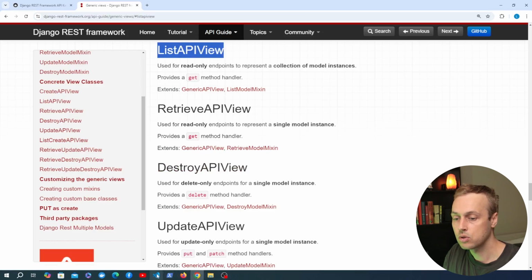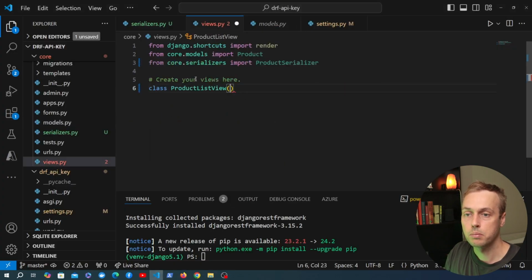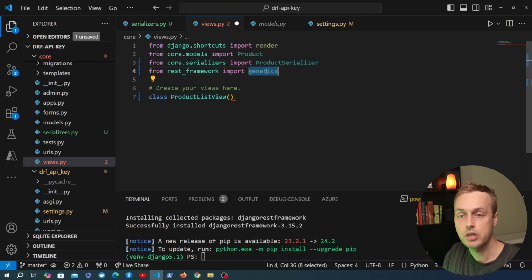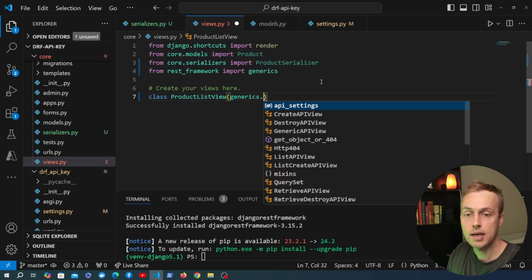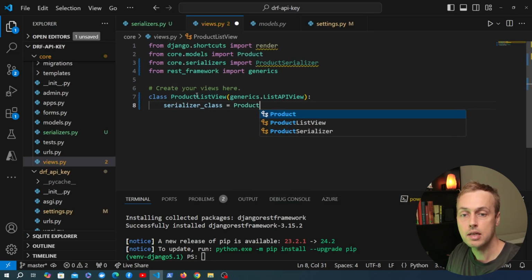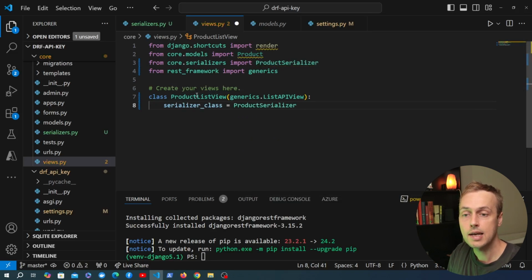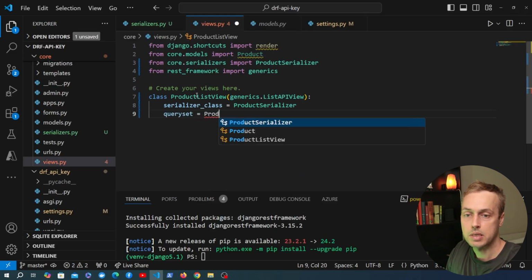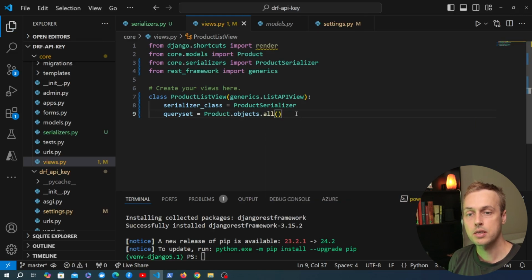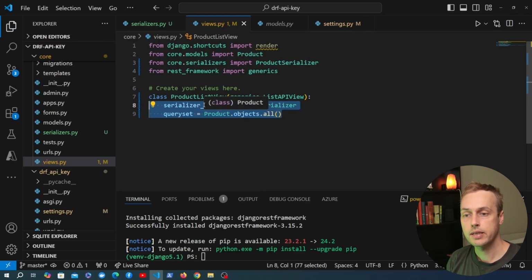So what I'm going to do is go back to VS Code, and let's go back to views.py. And at the top, I'm going to bring in another import from REST Framework, and that's the generics module. And this ProductListView is going to be a class-based view, and we're going to subclass that ListAPIView. And I'm only going to provide 2 attributes here in order to get this working to start with, and that's the ProductSerializer. We're going to set that as the serializer_class. And then secondly, we're going to set a queryset on the ProductListView, and that's going to be set to Product.objects.all.